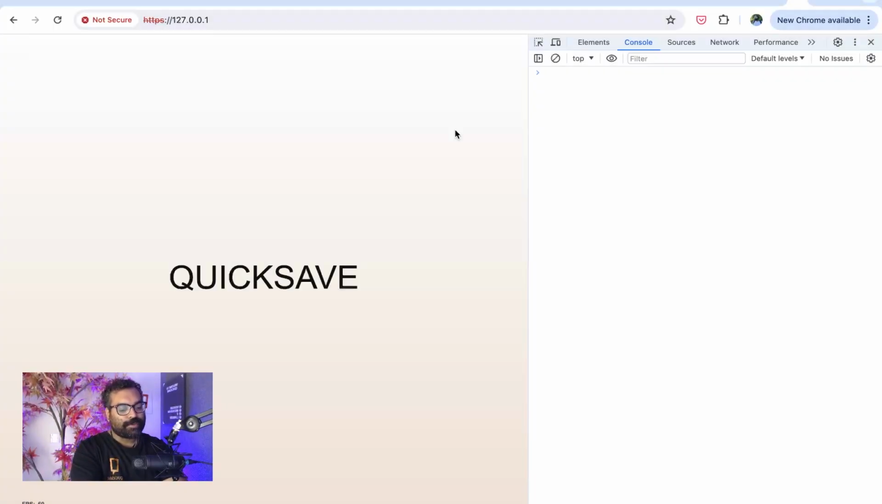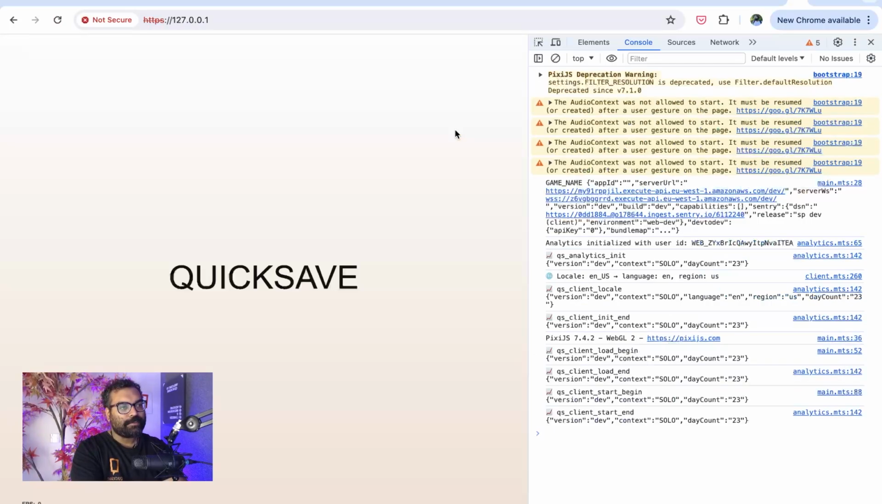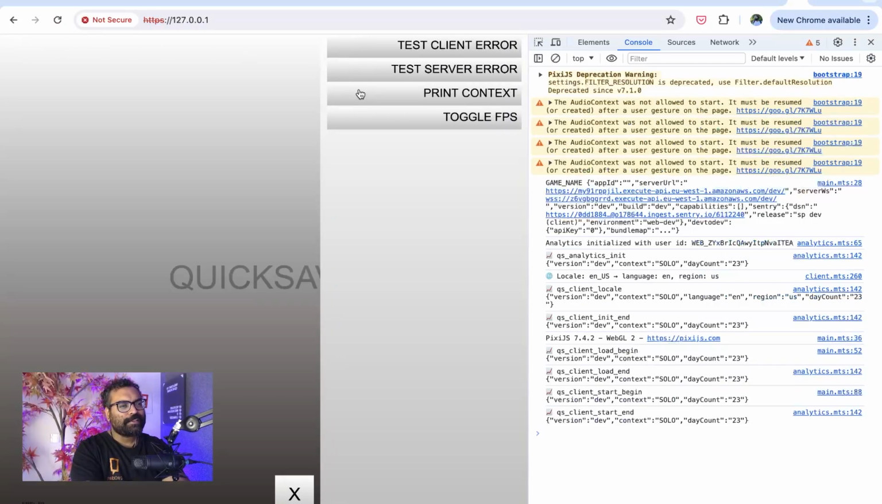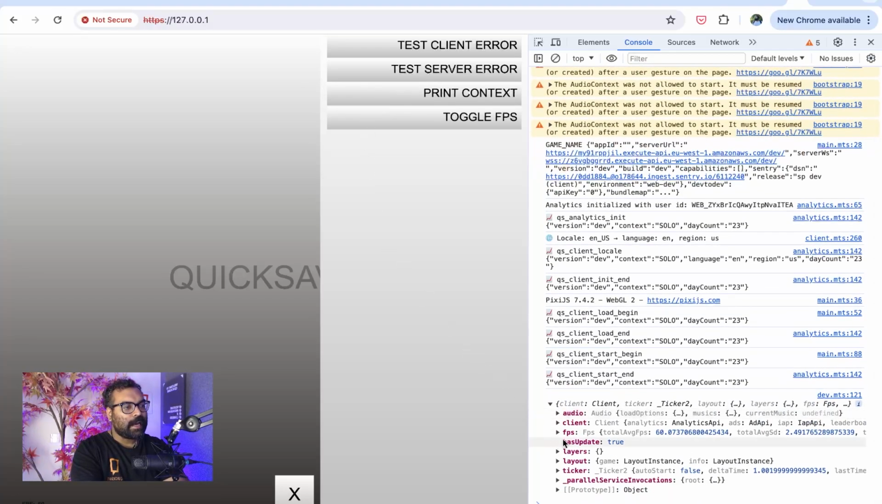Switching to the browser now, I can reload this page and open our dev menu and select the print context option. Here we can see the context hasUpdate has been set to true thanks to our action.